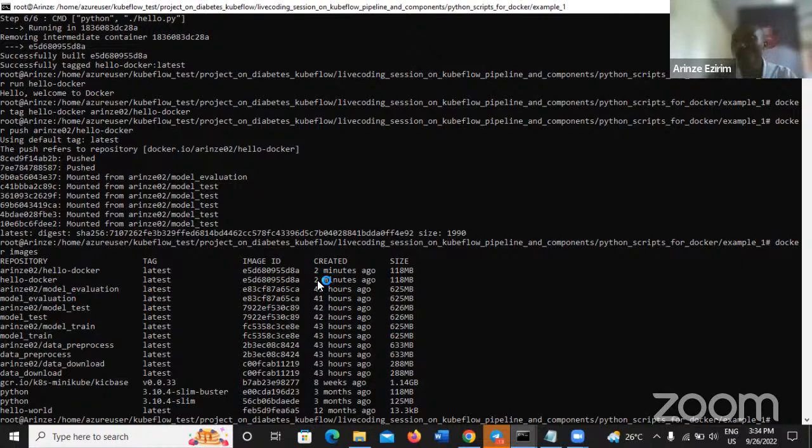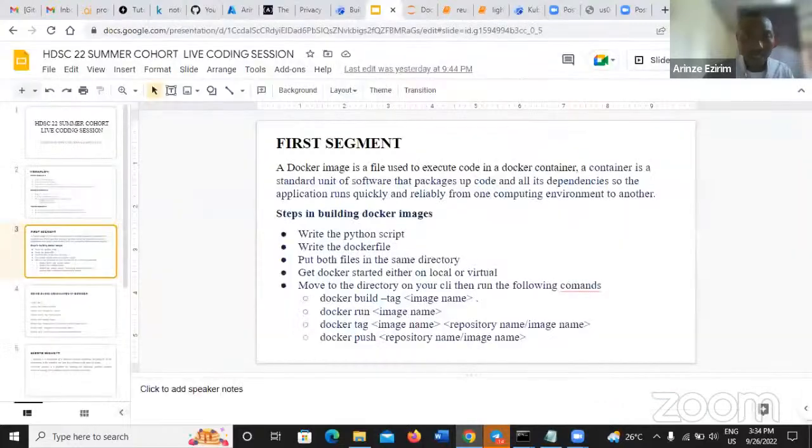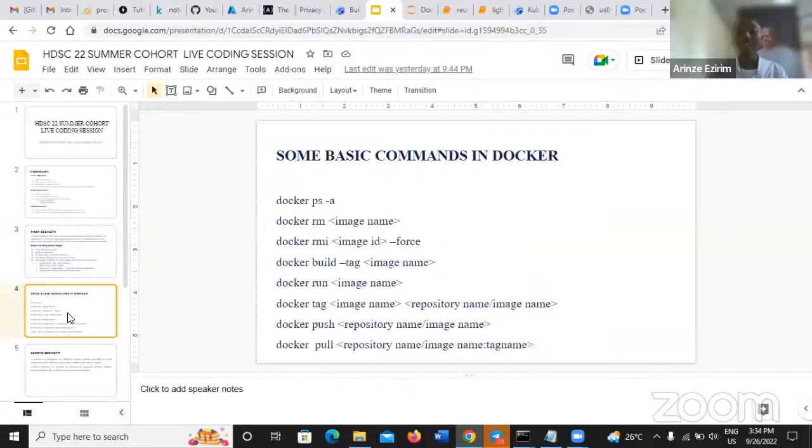Now, this is one way of building and pushing an image to the repository. There's another technique also for doing the same thing, but that will take a much longer time. So let us go back to our workflow to see. Now we've done docker build, we've done docker run, we've done docker tag, we've done docker push, which we've seen now. So the next thing here is to see some basic commands in Docker.